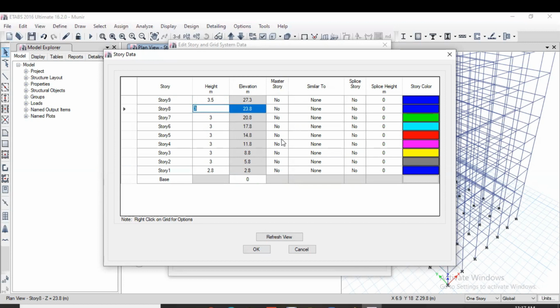Now the next one is the master story. What is the meaning of master story? Master story is basically, suppose I have created a story as a master story. It means that when we create a number of stories, that is 10, 11, 12, all the data are taken from the master story.